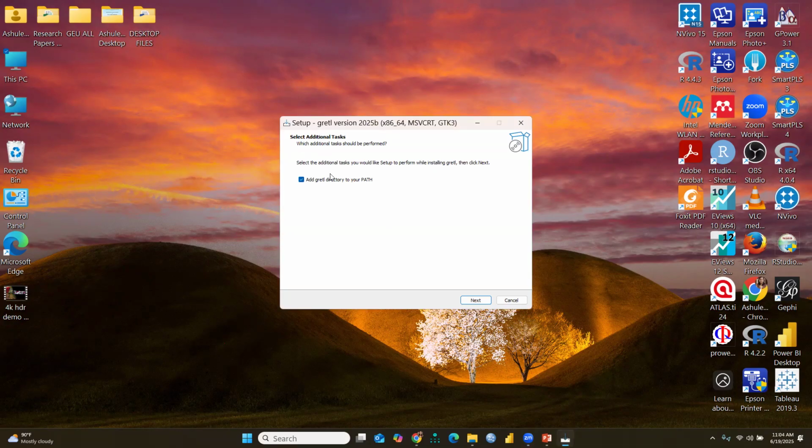Now the setup is here: add Gretel directory to your path. It was an unchecked box, but you can check this box if you want to add the Gretel directory to your path. Then next, and once you press next, the install button is activated. I will press install. The setup is preparing to install Gretel on your computer. It will take only a few seconds, not much time.